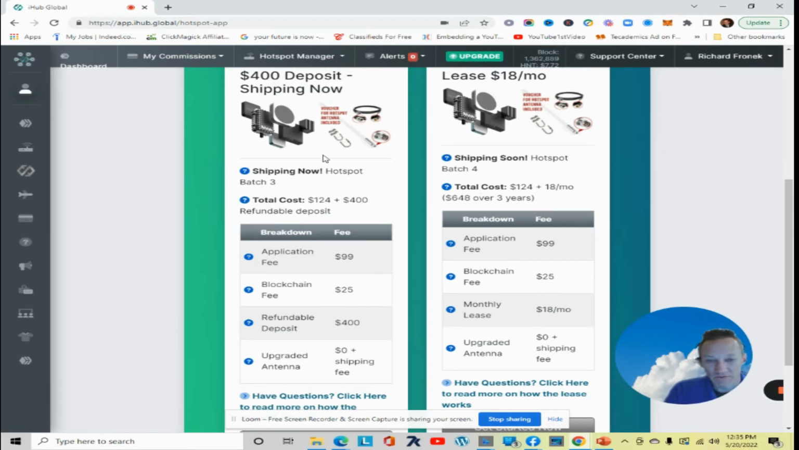Okay, so there are advantages to going with the $400 deposit, because it's a one-time fee, and then at the end, if you decide to no longer be a host and you return the unit, you get that money back. So it's just a matter of where you are financially, if you're able to do the deposit at the beginning, or if you just want to do the lease.